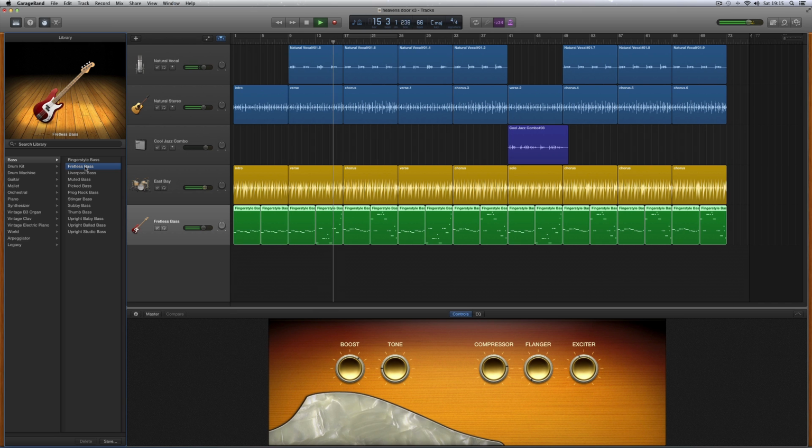Just mute the vocal for a minute. Okay, that's the fretless, Liverpool bass. And you might find you need to lower the bass when you change to certain basses. That's quite a mid-range bass, that one.